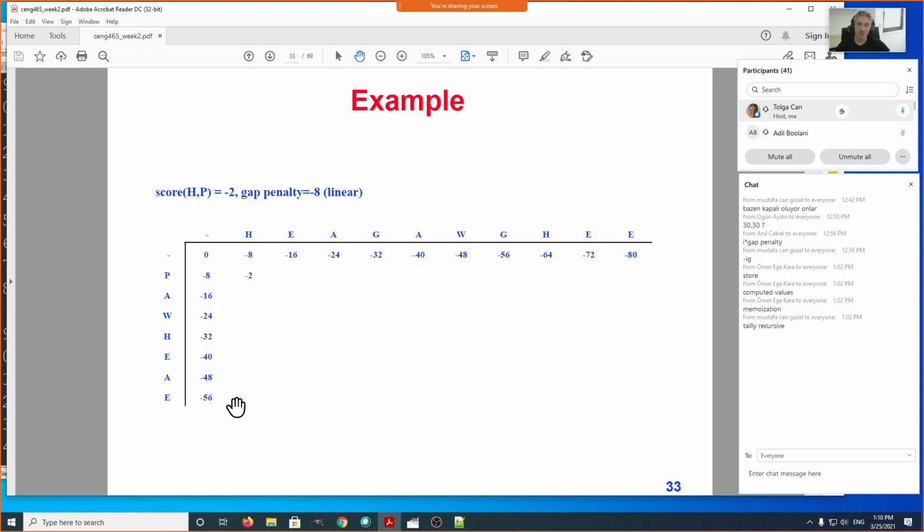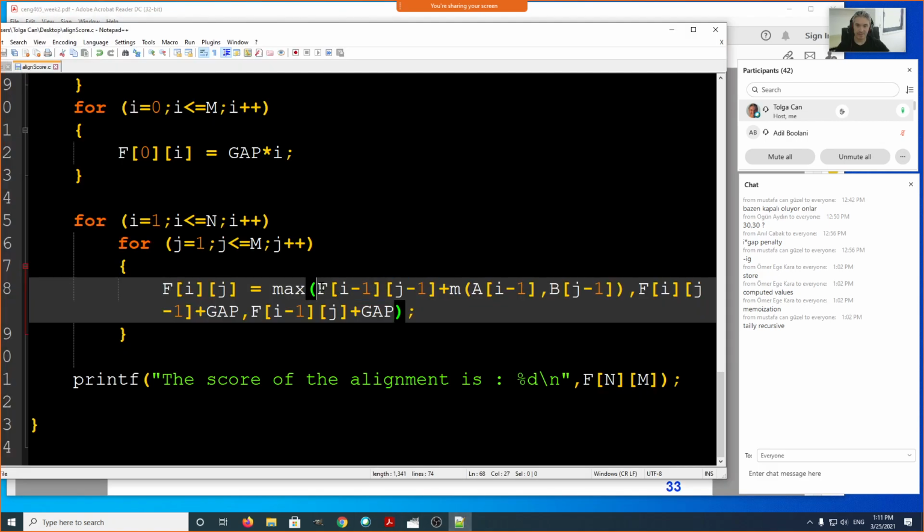So you will be able to fill in all these entries row by row. You could also go column by column. As you fill a column, it's these three neighbors. If I'm going to fill the cell under my hand, these are the three entries in the recurrence relation: F(i-1, j-1), F(i, j-1), and F(i-1, j).